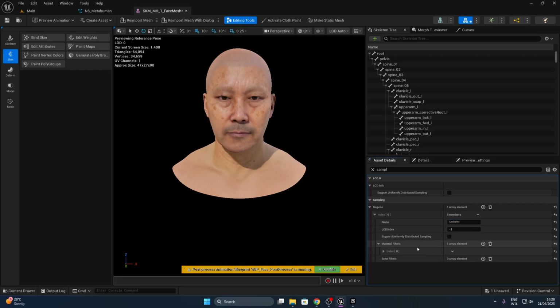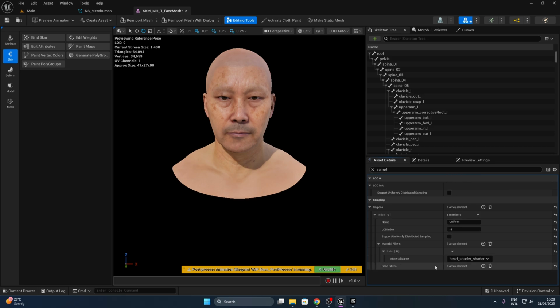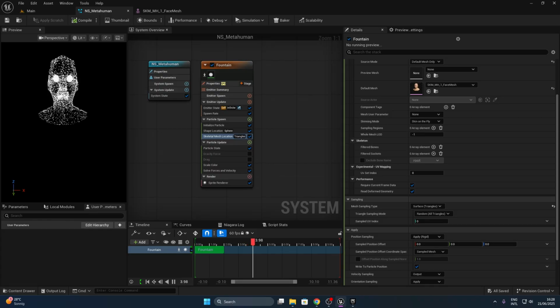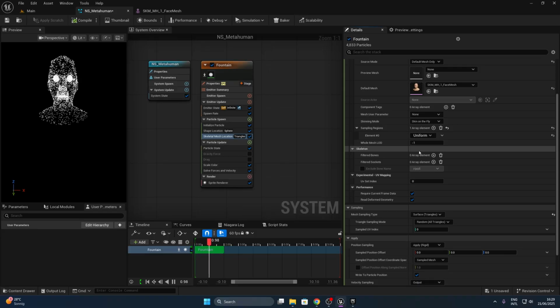And here in the material name, you can select something. I go for the head shader, right? Save that, go back, no change, because we need to tell it to sample from the regions. How do we do that? We do it by enabling the sampling region. So we add one region, uniform, nice.